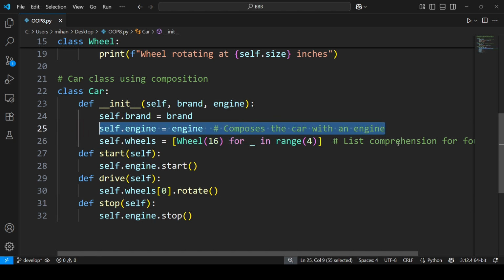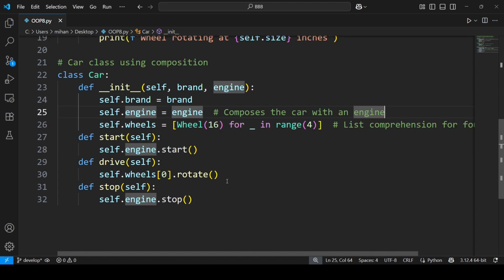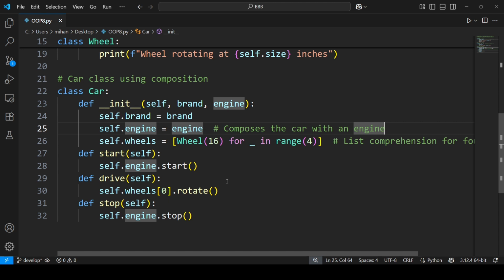The self.engine assignment composes the car with an engine object. Let's add this. Let's consider the benefit. Composition lets us change the engine type without altering Car. A practical edge over inheritance. We can test this later with different engines. Let's move forward with the concept.